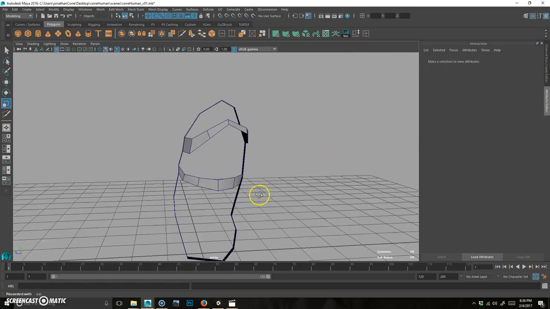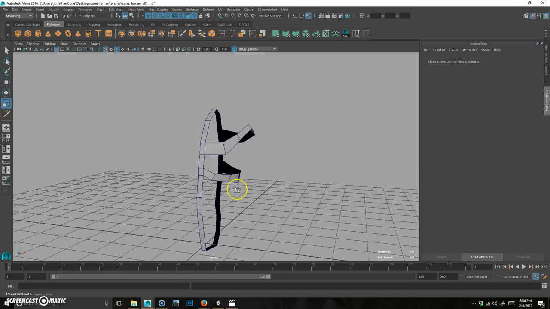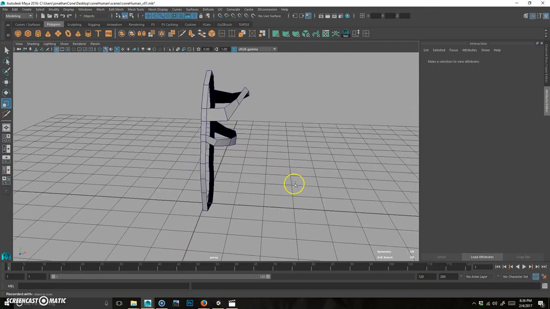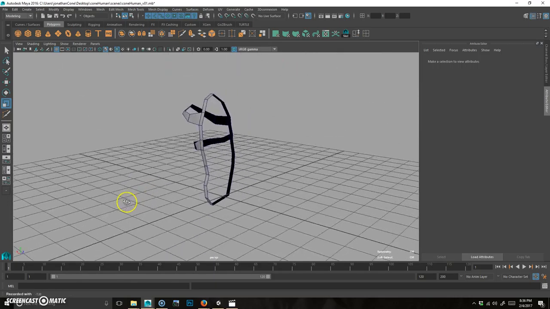Okay, so there's the first two loops that we're going to create, because we want to follow the contour of the body this time, and then we'll continue on in the next one to get a little bit farther.